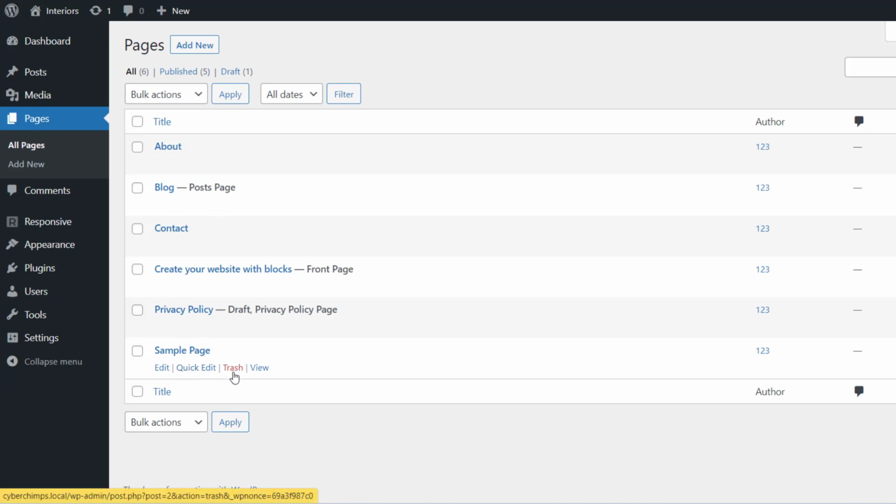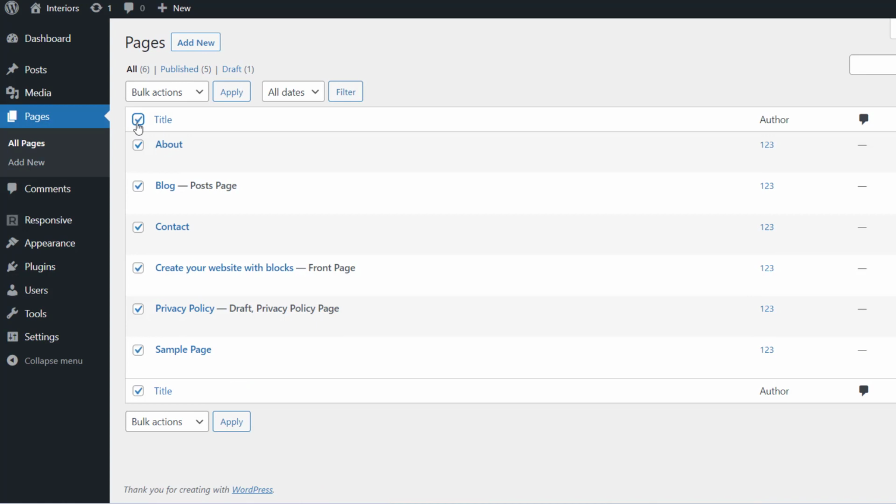You can do the same thing by hovering over it and pressing trash. Or if you want to delete multiple pages in a row, you can select all of them by clicking that checkbox at the top, and we can go into bulk actions and press delete and click apply, and you're done. And these are the few things I recommend you should do after installing WordPress.